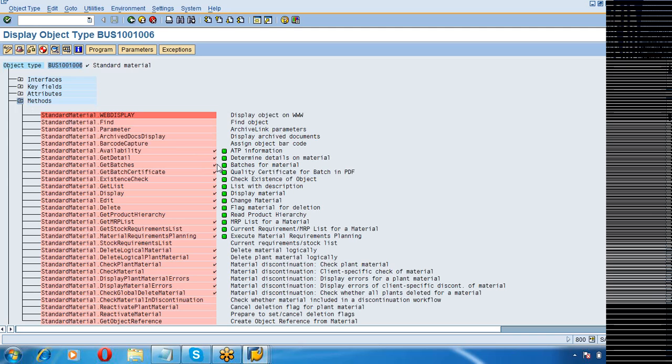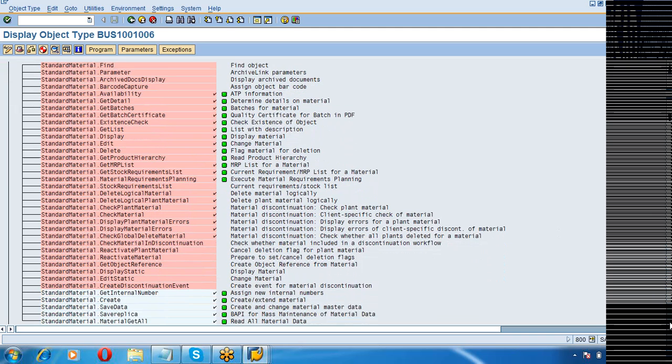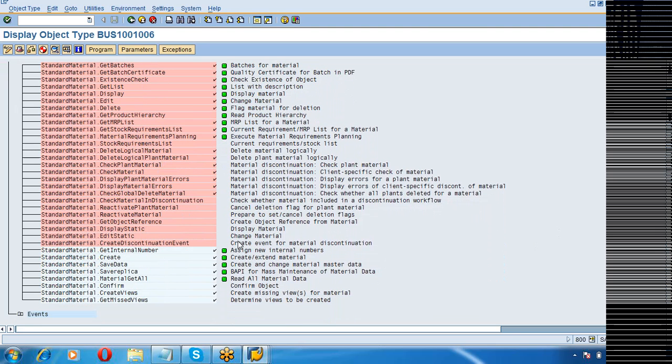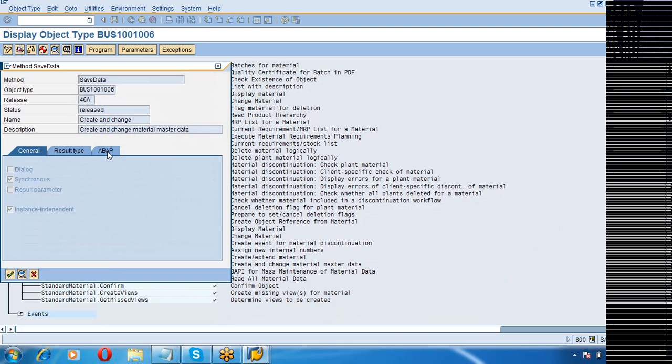If you open up the methods, you can see so many different methods there. All these methods are nothing but BAPIs. Like you have save data as one method. Double click on save data, go to the ABAP part. You will notice that it is nothing but the BAPI, BAPI underscore material underscore save data. So inside the business object, the BAPI is represented as a method.